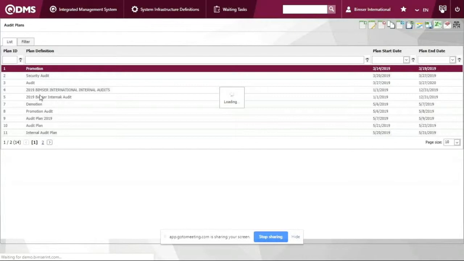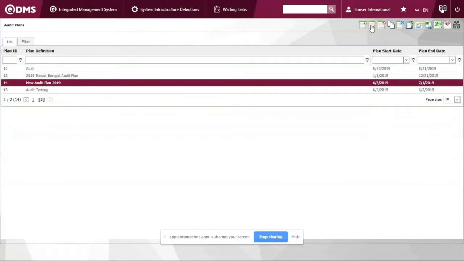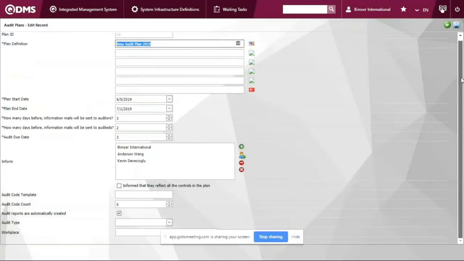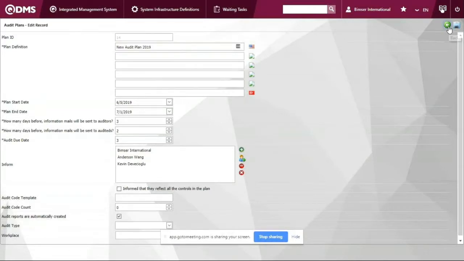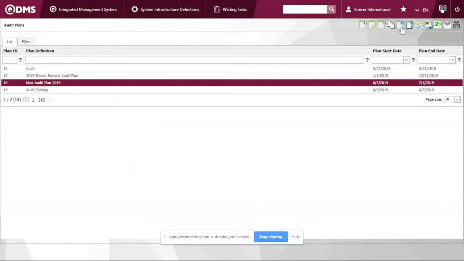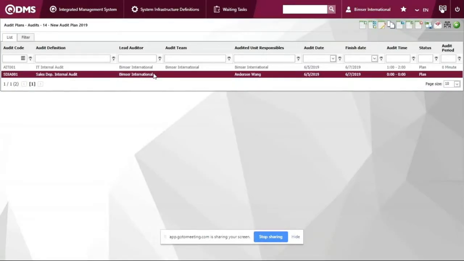So here in this plan, we can edit any information, so we can change dates or anything that we initially didn't like. And then after that's all edited and confirmed, we can go straight to audits. And within audits, you can see any current audits within this plan. We can add or create an entirely new audit.